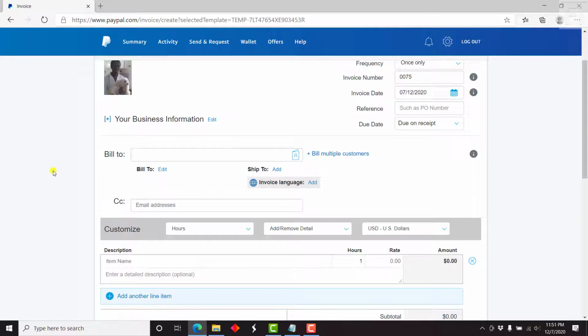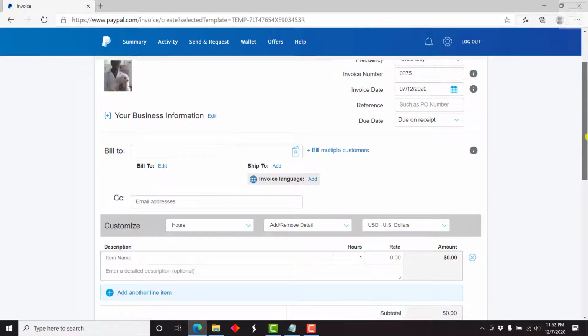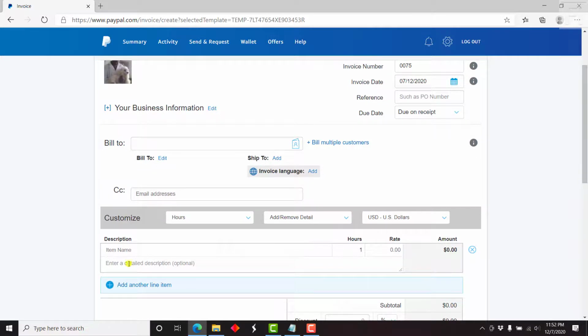Bill the invoice to this person, their name, their email, and then we have either if you needed to ship something, and also the invoice language. You can add that. If you wanted to CC other people, then you can do that. Let's say the initial person is the manager and the other person is maybe the accountant. You can do that. But now we'll go to the meat of things. We'll scroll down, and then we have the option to customize.